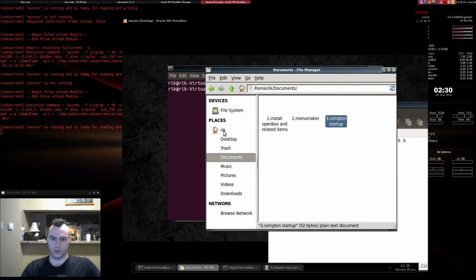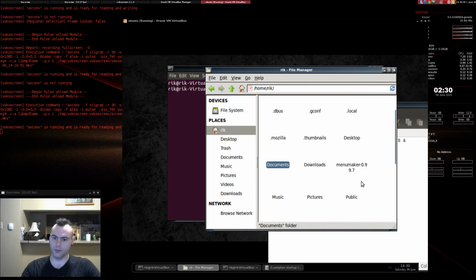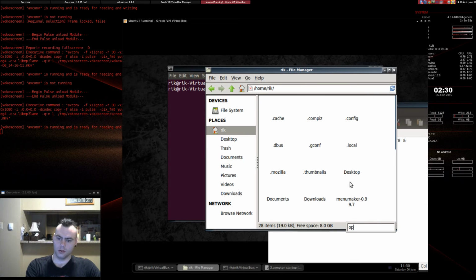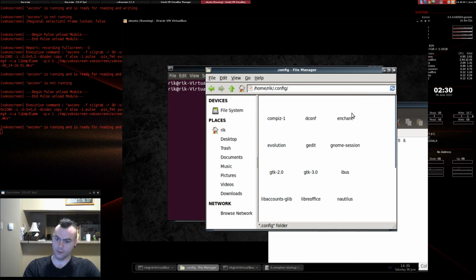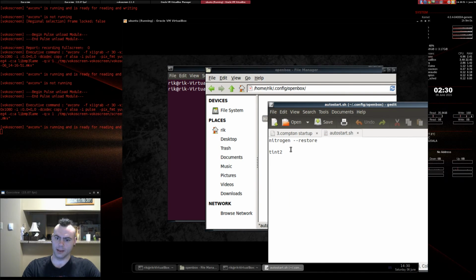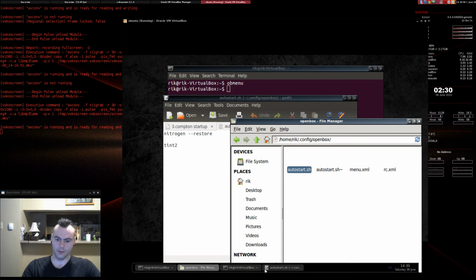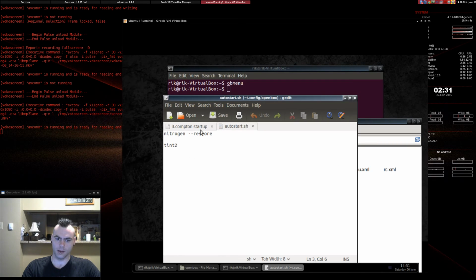So we're going to go to your home folder again, hit Control H, and that Openbox file that we created is in the config folder. Openbox. We're going to open the autostart, and see, where is it? Ah, right here. We're going to copy this, paste it here.